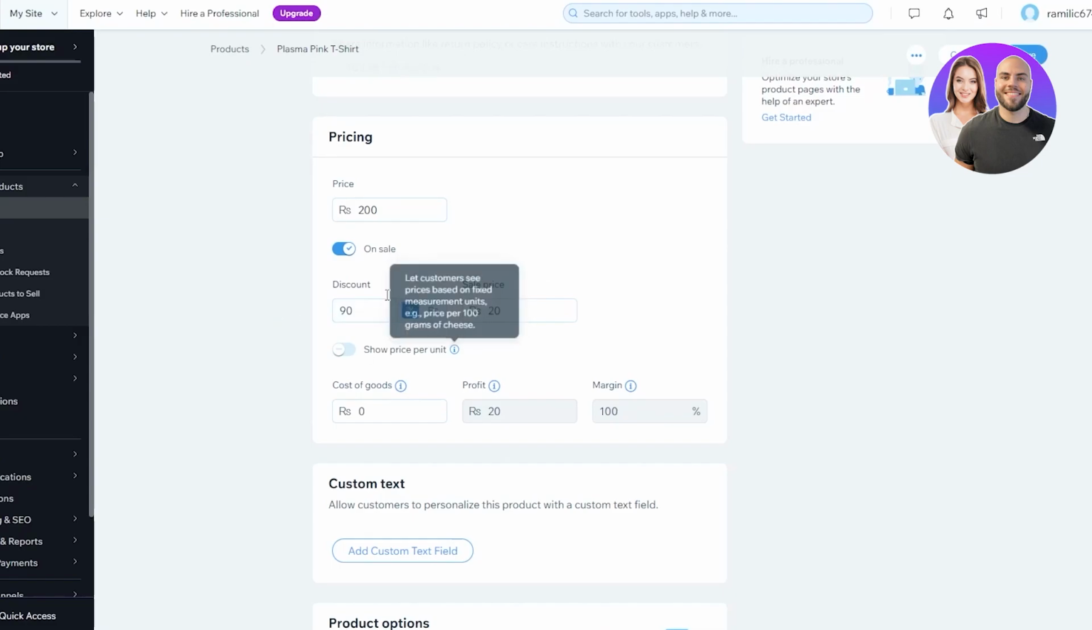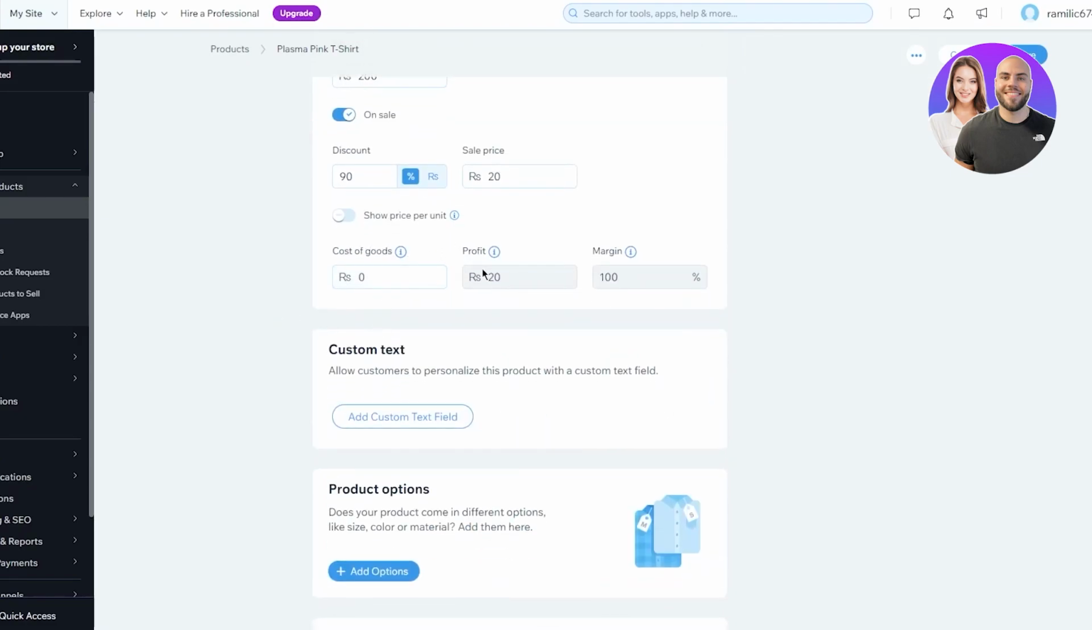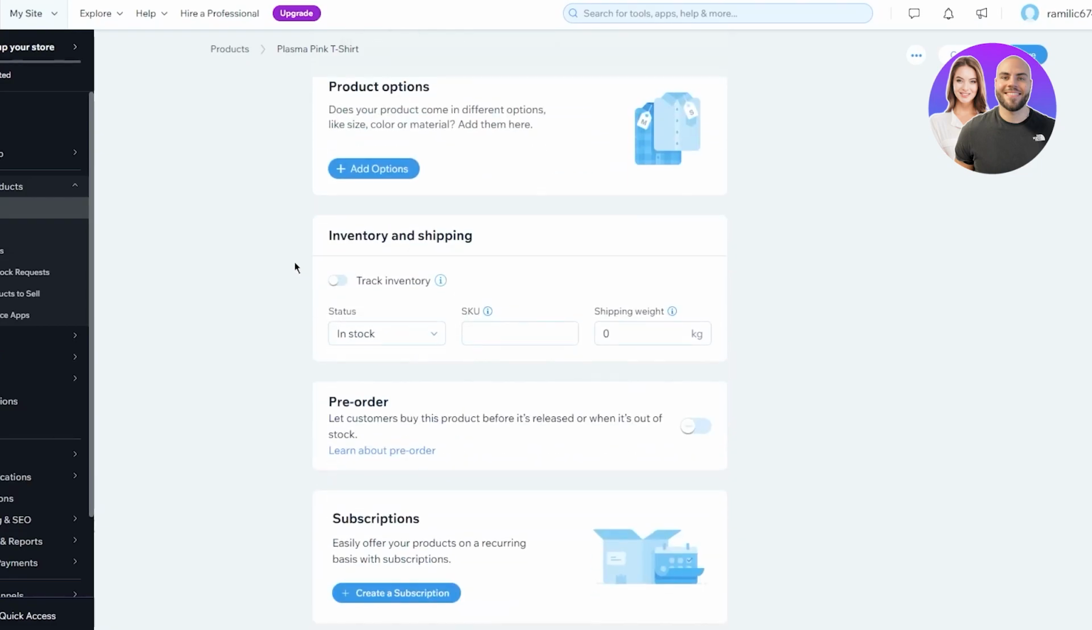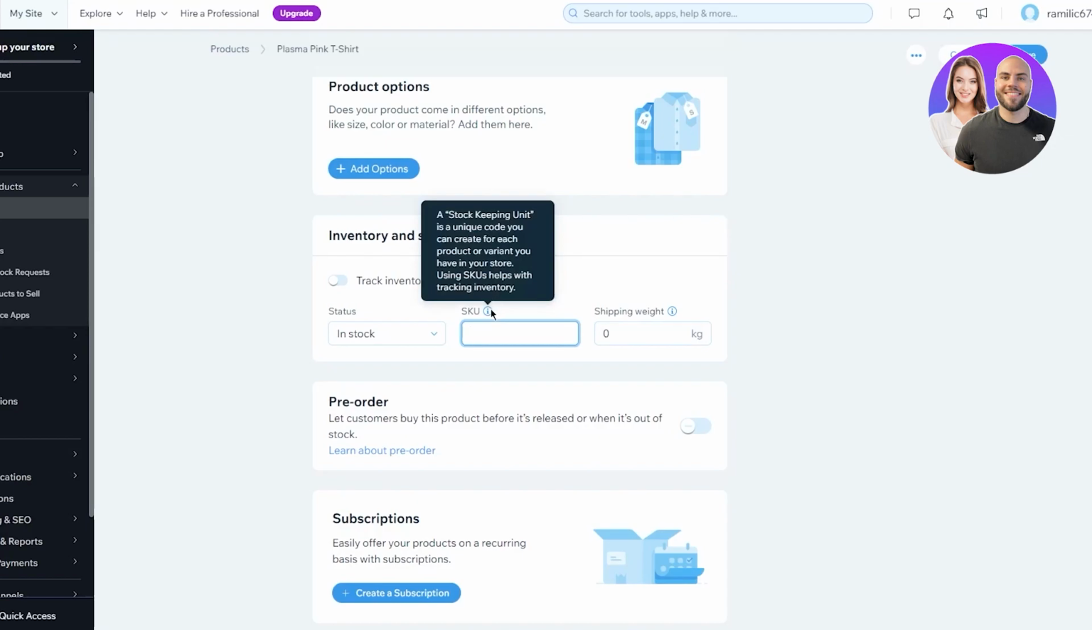Again, pretty simple. From here on out, you have cost of goods. You can mess around with those. You have custom text that you can add, custom text fields and everything. Then you have inventory and shipping. If there's a SKU, a SKU is a stock keeping unit, which is a unique code you can create for each product or variant you have in your store. Using SKUs will help with tracking your inventory.